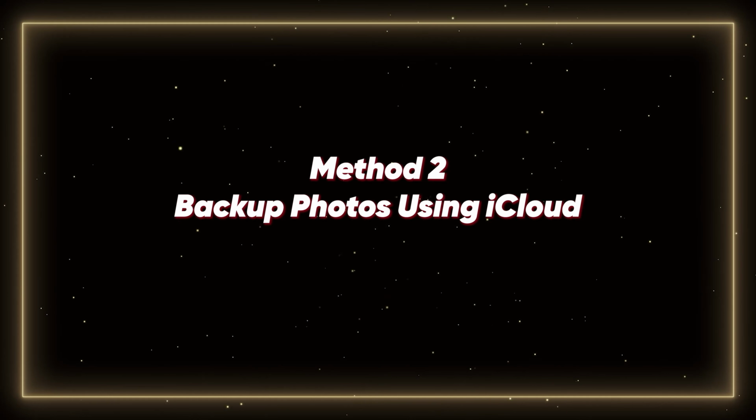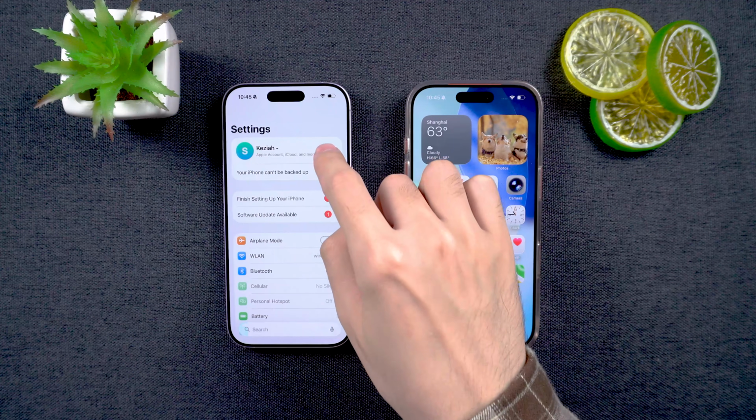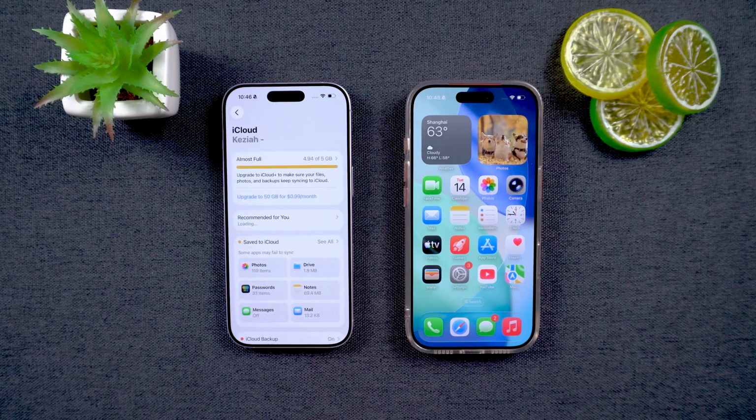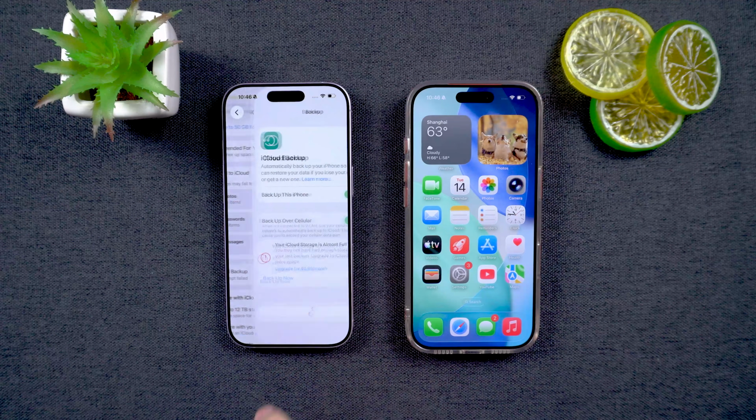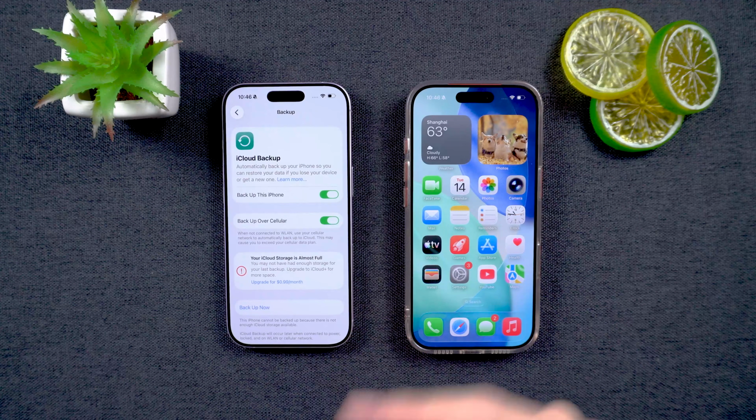Method 2. Backup photos using iCloud. On your iPhone, go to Settings, tap your Apple ID. Then go to iCloud and find iCloud Backup. Tap Backup now to back up your current data. This may take some time.